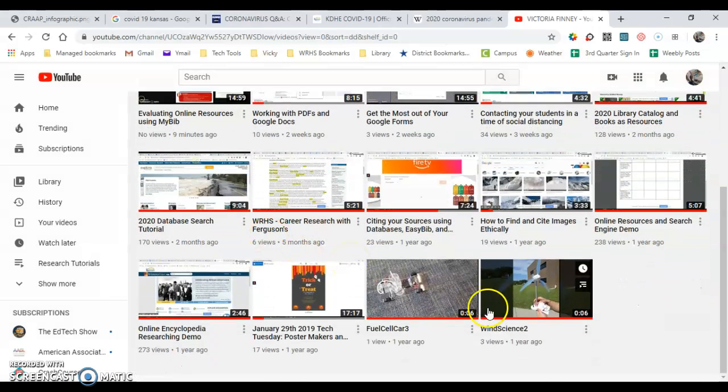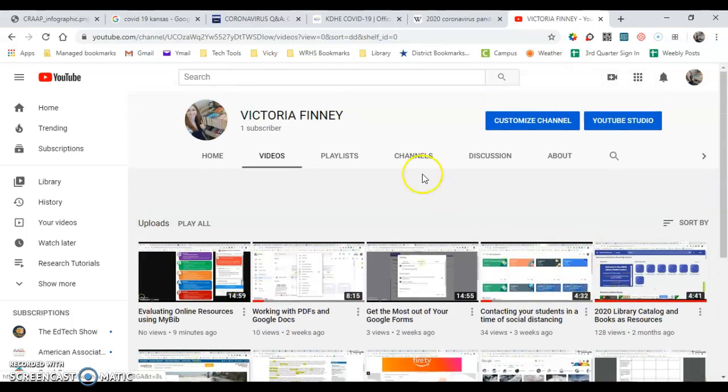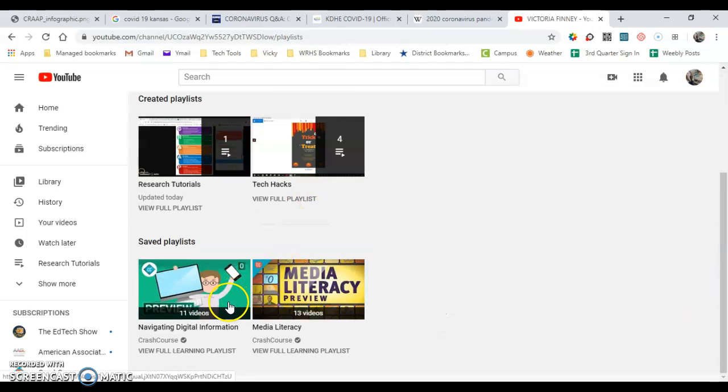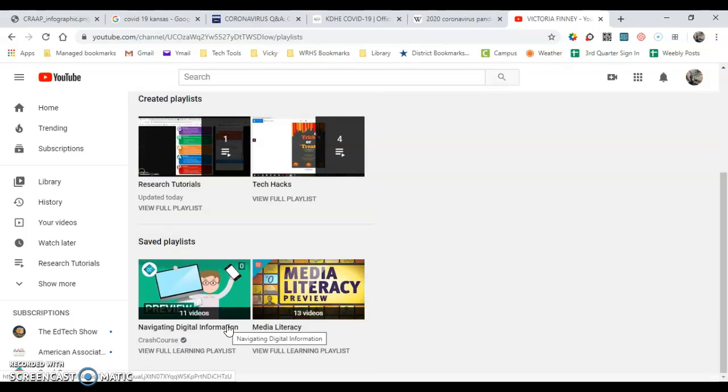You can also create a playlist of saved videos that are things that you like watching or that are relevant, and you can then share that with your students as well.